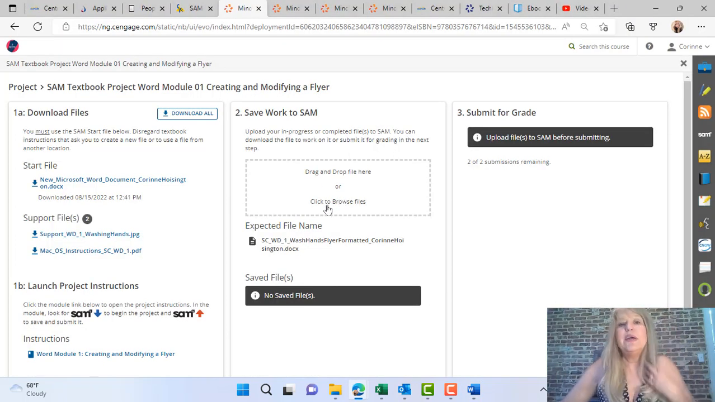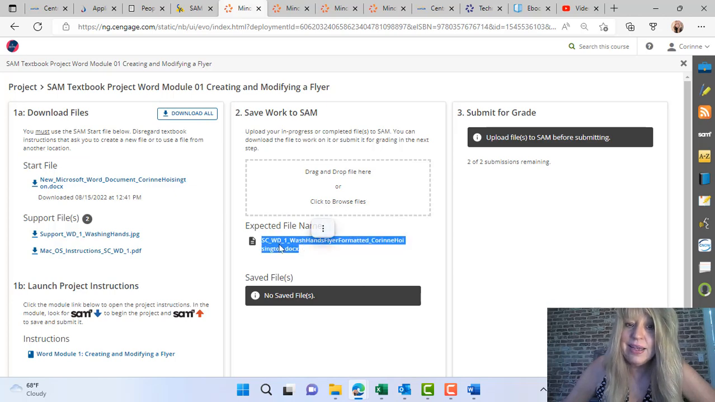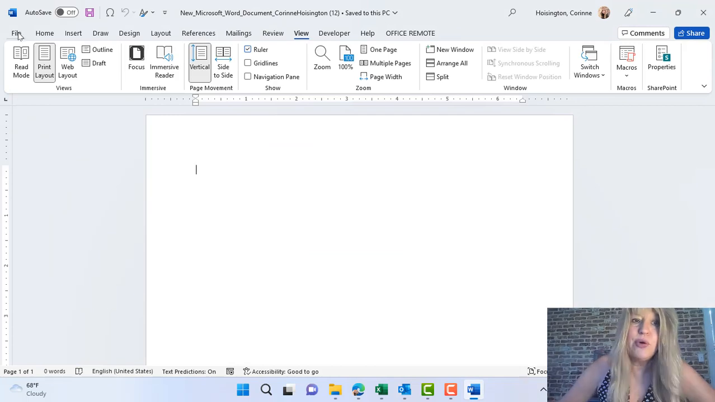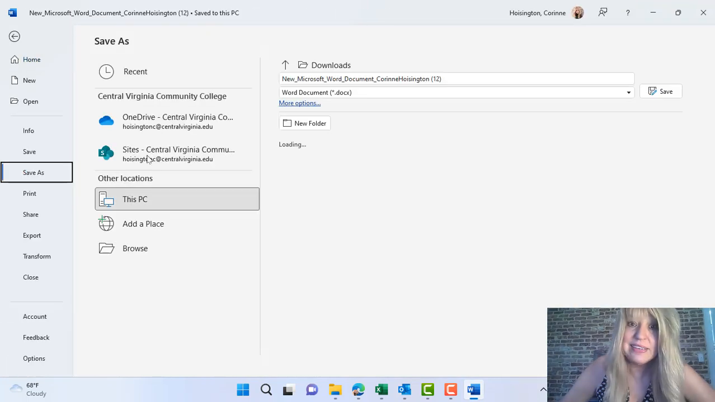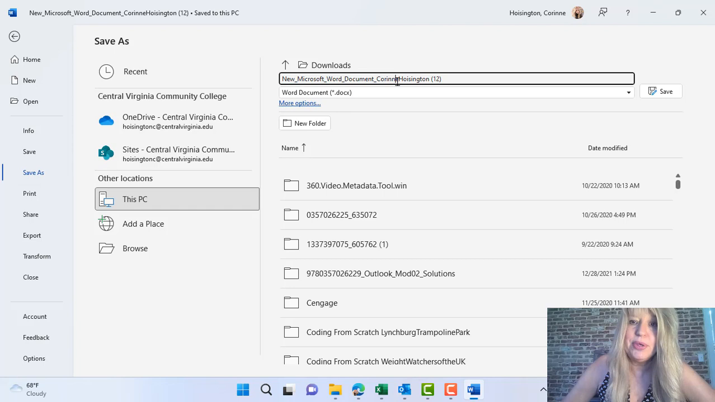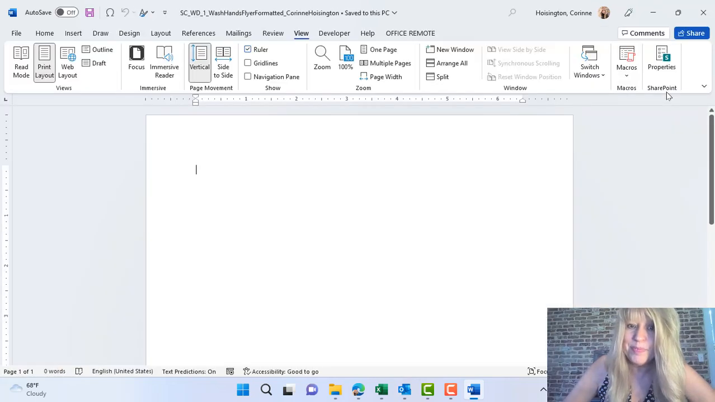Now, after you finish the entire project using the instructions in the book, you're going to save the project as this expected file name. And I would recommend highlighting it, right-click and pick Copy, and then go to Word and go to File, Save As, and save it locally on your computer with that file name, or it won't let you submit it. Don't try to type it in because you'll most likely make a typo.